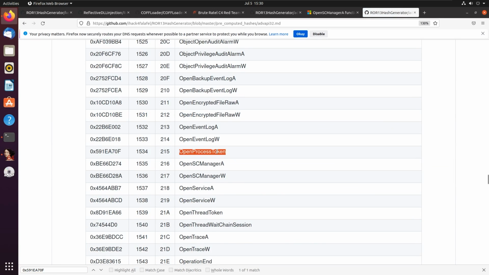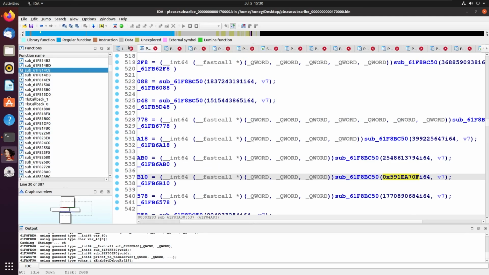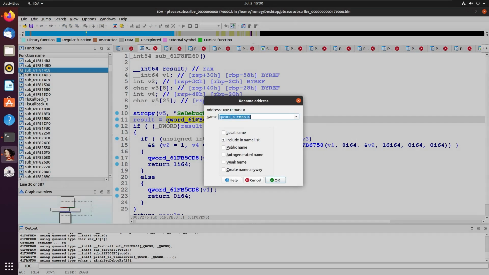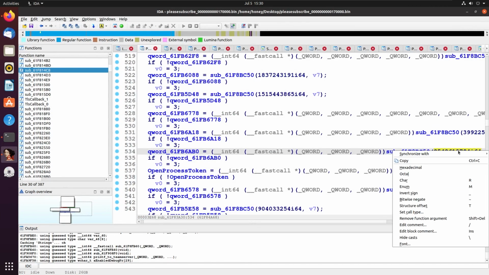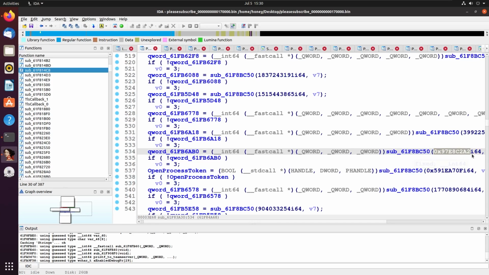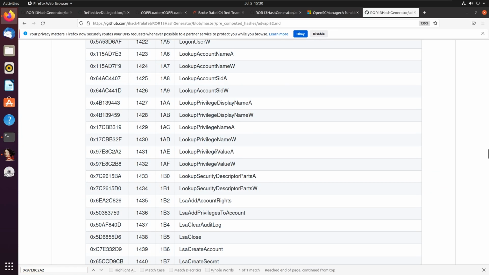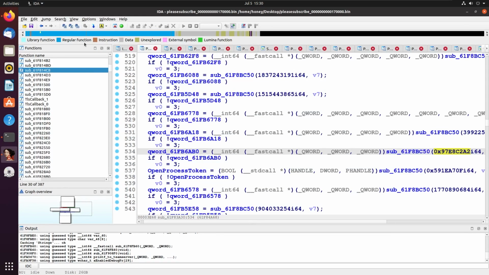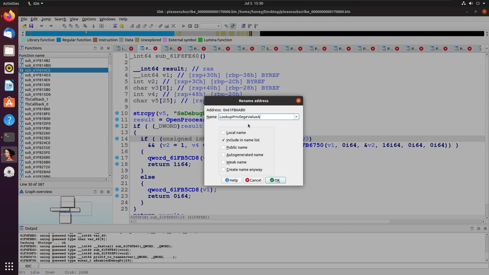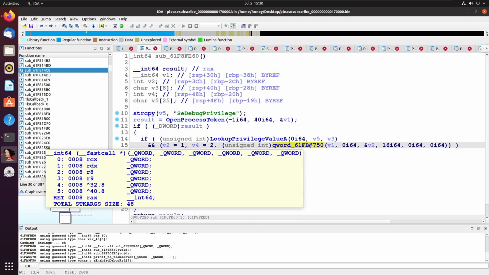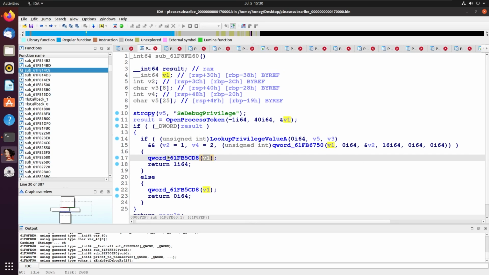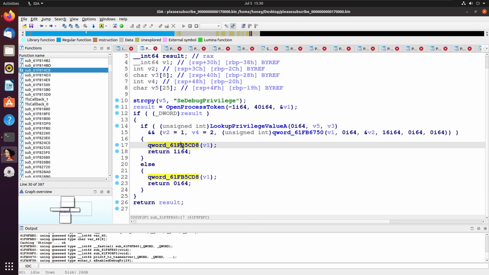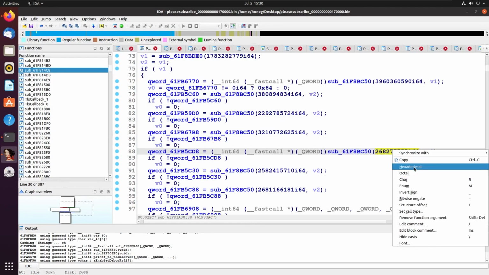This open process token. So if we go back, this is open process token. So if we can open the process token, then it's going to do something else. Let's see, hexadecimal. This is a very tedious process. Look up privilege values, and first it's going to check what we have. And then, let's see, what's V1? Open process. So I guess this is the one we want.